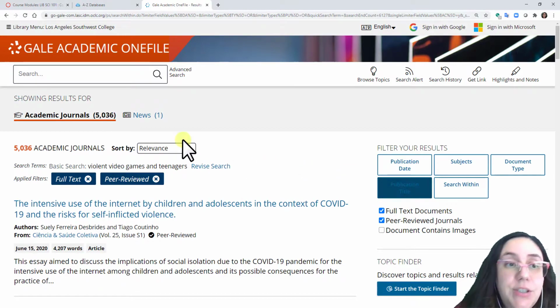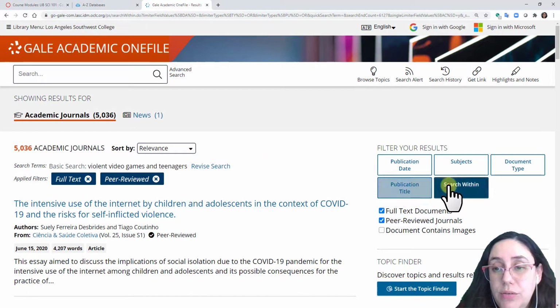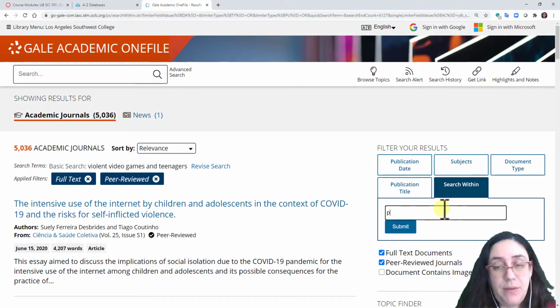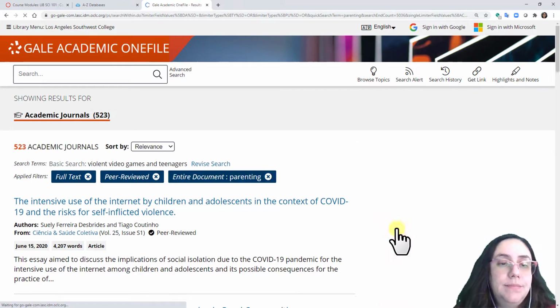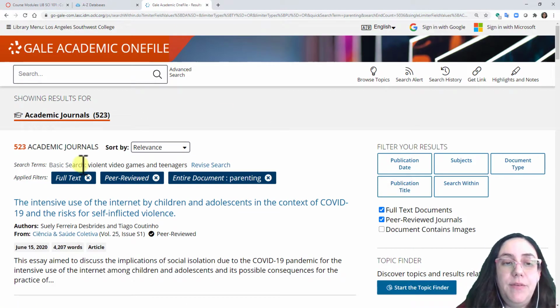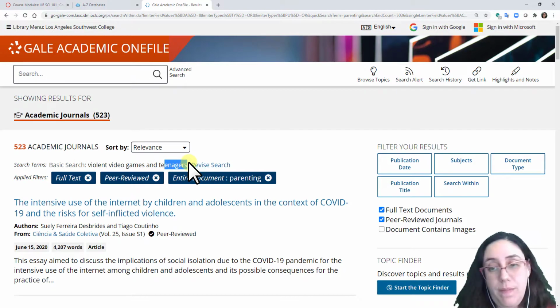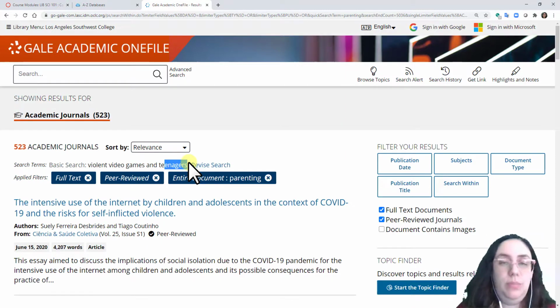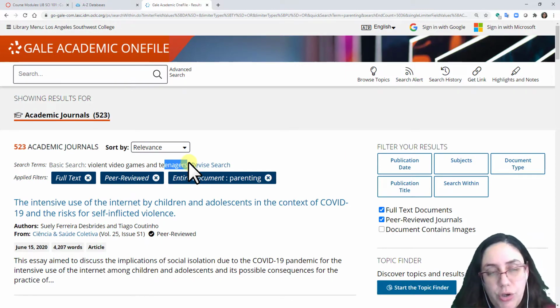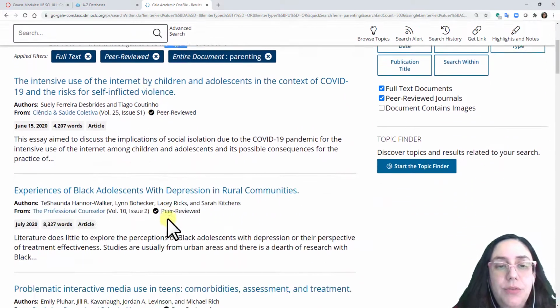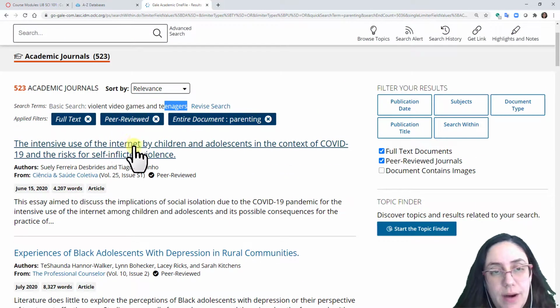And there's still a lot to search through. So I could do search within. Let me add in here parenting, because there's still a lot of articles. All right, so this tells me everything that I'm doing, right? It's violent video games and teenagers. And then now I added the word parenting. So that lowers it down to 523. Then I could continue adding additional keywords or change my search strategy. But let's just start off with what we have here. So from the results list, the title of the article is right here.